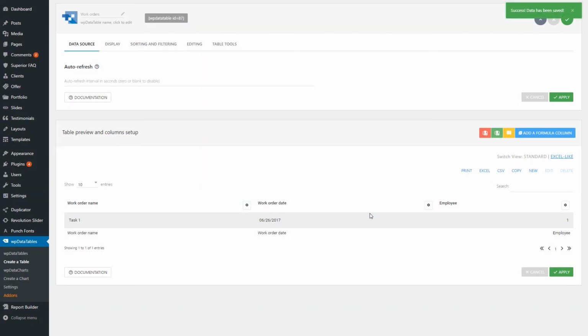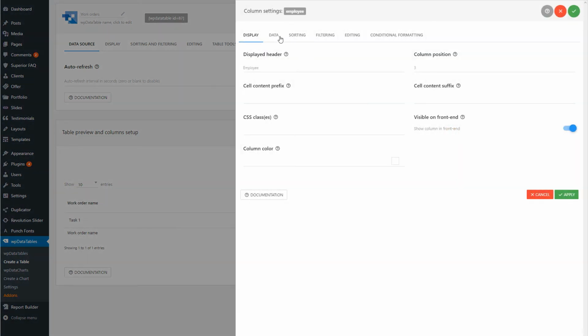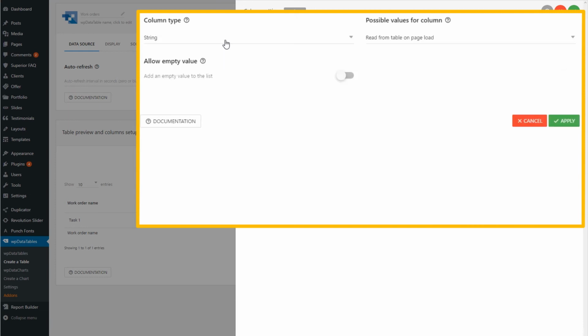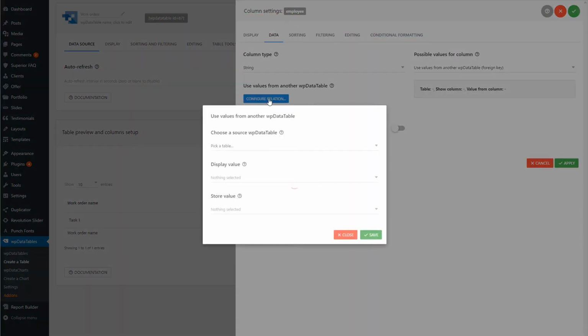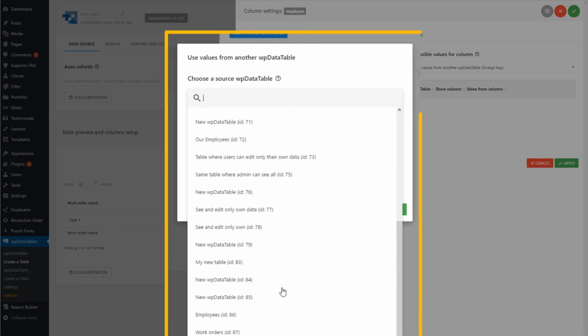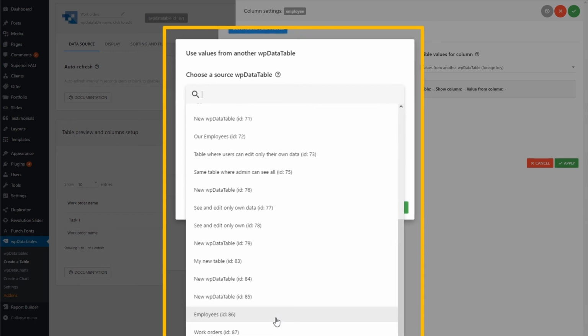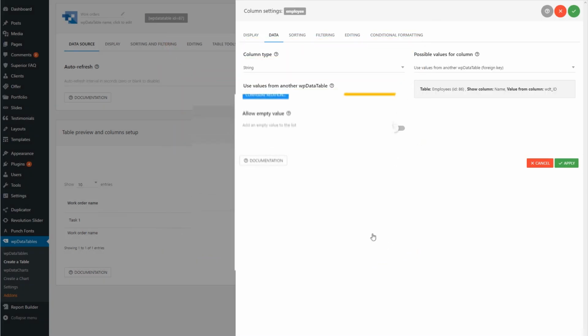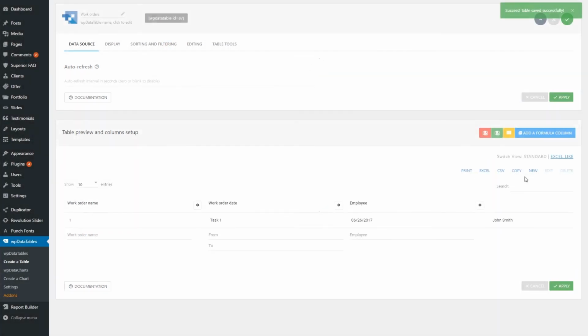You should now configure your foreign key or reference. To do that, go to the Employee column settings, select the Data tab, and set the type to string. After that, in the Possible Values for this column dropdown, choose User Values from another WP data table. Now, click on the Configured Relation button. In this pop-up, choose Employees as a source WP data table. Select the name as displayed value and leave WDT ID for the store value. Click Save in the modal and Apply in the Column Settings panel.